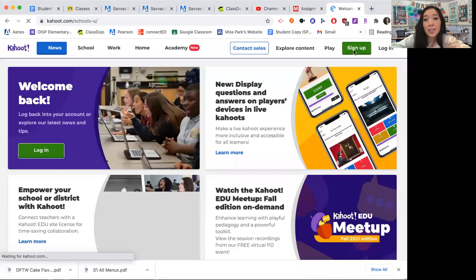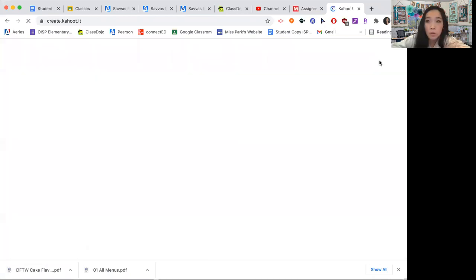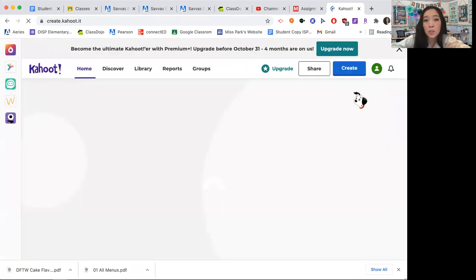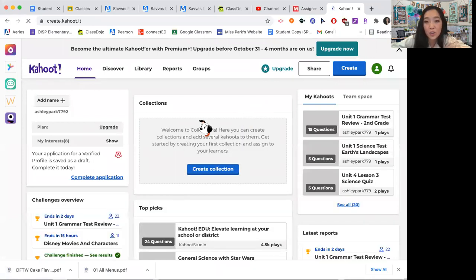And then you're going to click sign up if you don't have yours yet. Once you click sign up, you're going to use your email address and sign in. You do not need to pay for an account. You can create quizzes for free. That's what Ms. Park is doing. You don't need to upgrade. You don't need to do a free trial. You can just do the free version.